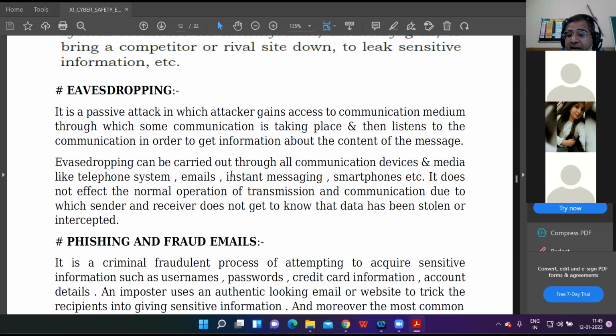Actually, the person wants to find out what is the main objective, what is the main talk of your topic. आप किस टॉपिक पे बात कर रहे हो? Then he wants to steal your data. He wants to steal that information, but you people are unaware about it. So it is obviously illegal. This is called eavesdropping. Eavesdropping can be carried out by any communication device. It may be telephone, it may be email, it may be chatting, it may be via smartphone.